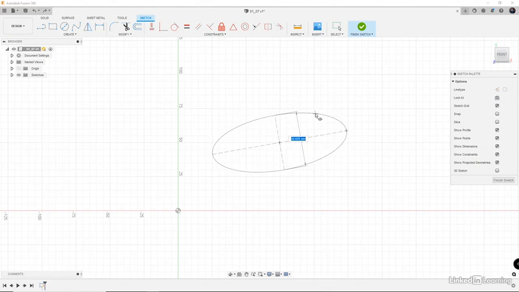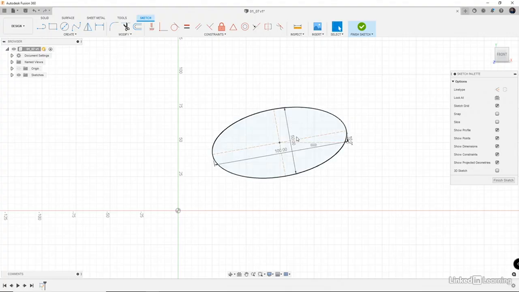So this becomes super powerful because you not only were able to adjust the angle, but the length, and then you're also able to drive the height. So let's say we want this to be 50. Hit enter, and you'll see that it creates the ellipse with the correct height, the width, and the angle.